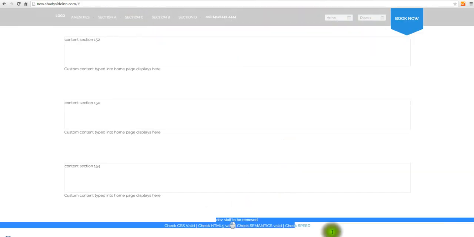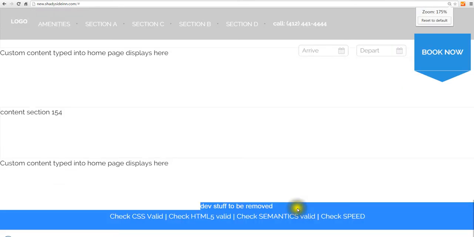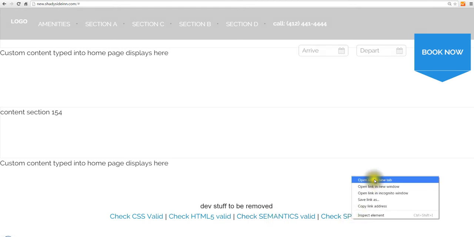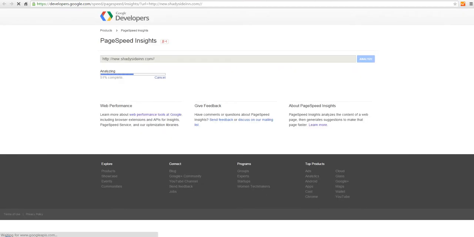I found a good way to do that is to just put these links at the bottom of your page here. Check your CSS, check your HTML, check your semantics, and check your page speed every few minutes to make sure that everything that you're doing is working out properly.